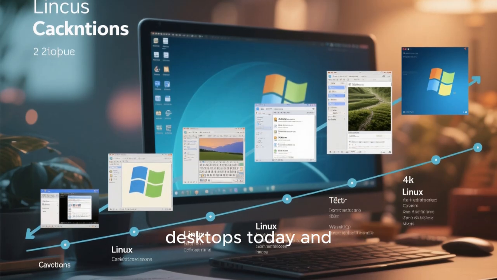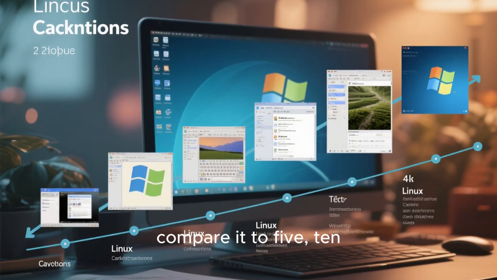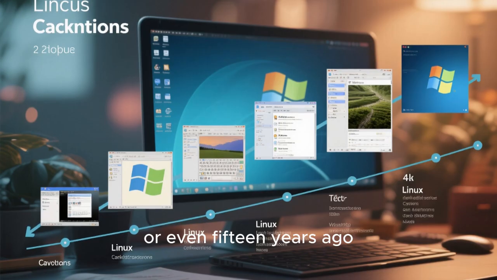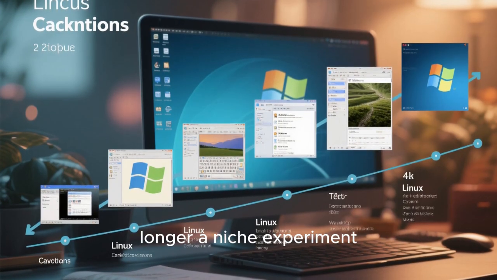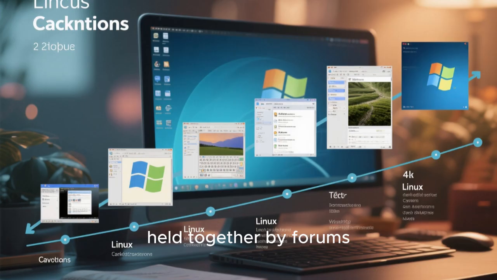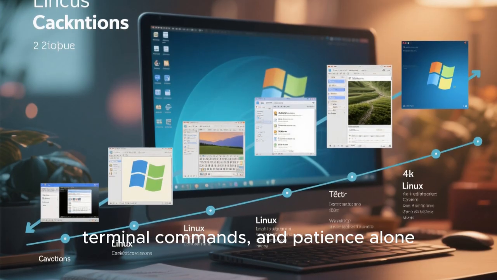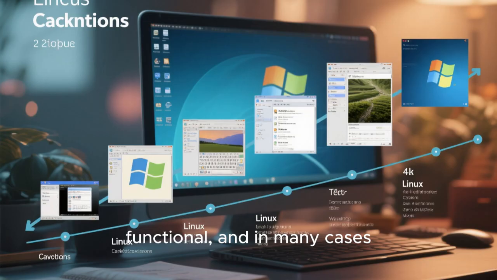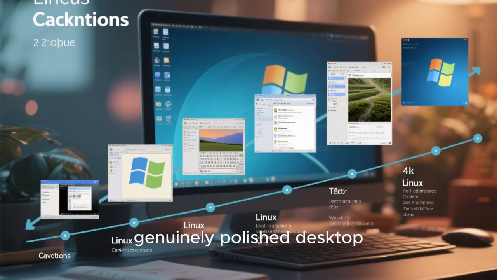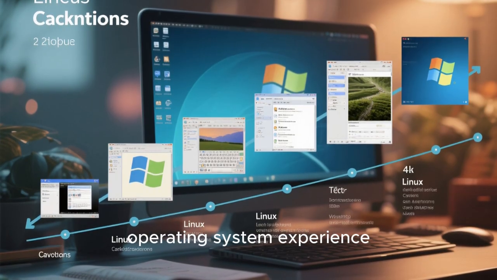If you look at the state of Linux desktops today and compare it to 5, 10, or even 15 years ago, one thing becomes immediately clear. Linux on the desktop is no longer a niche experiment held together by forums, terminal commands, and patience alone. It has grown into a mature, functional, and in many cases, genuinely polished desktop operating system experience.